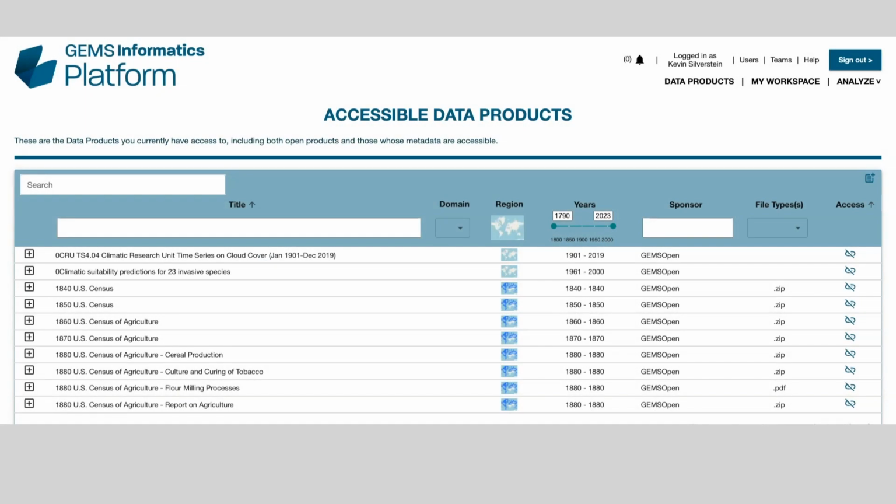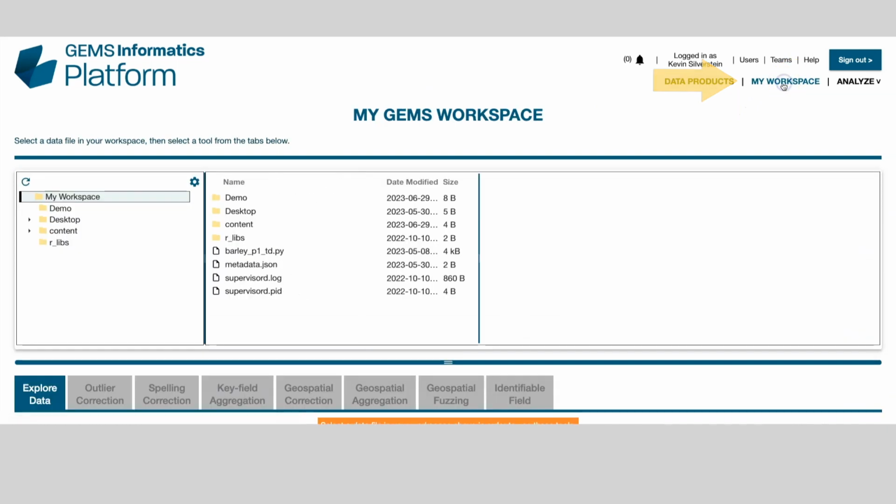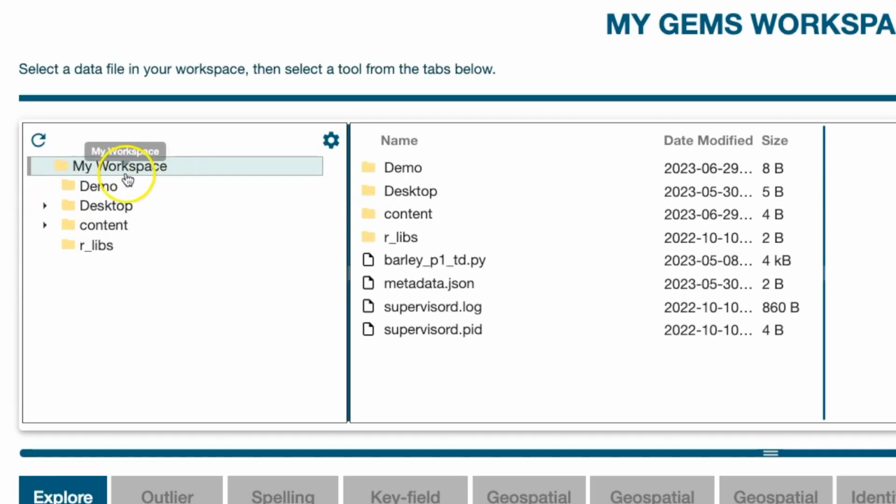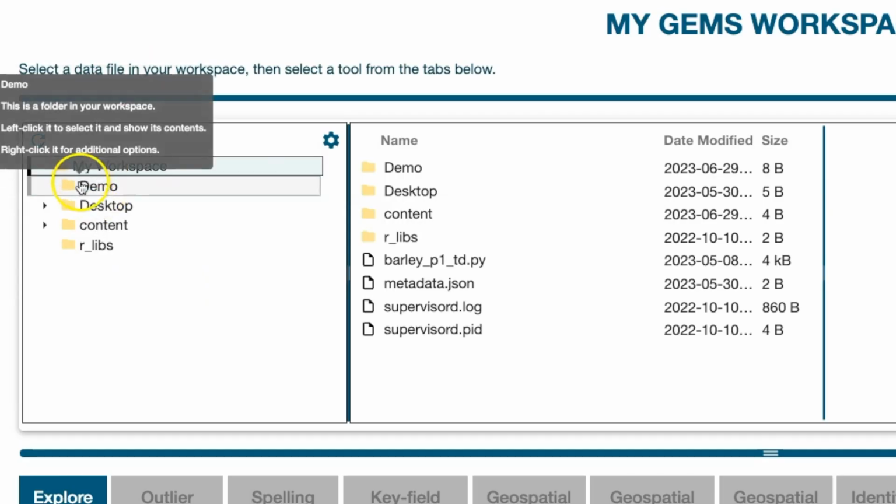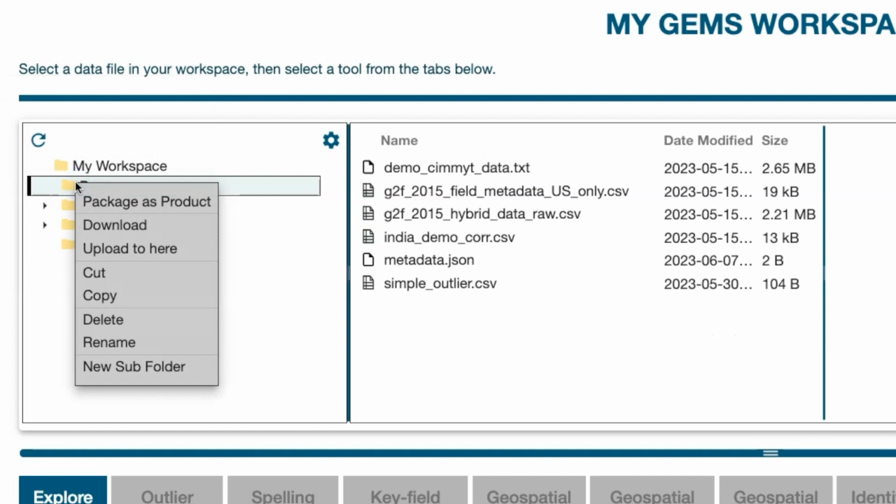In order to register files within GEMS, what you need to do is go to My Workspace. Within here, you can see exactly the layout of everything in your workspace. Suppose you want to take a file that's on your desktop and upload it here. I can put it in this demo folder, for example.